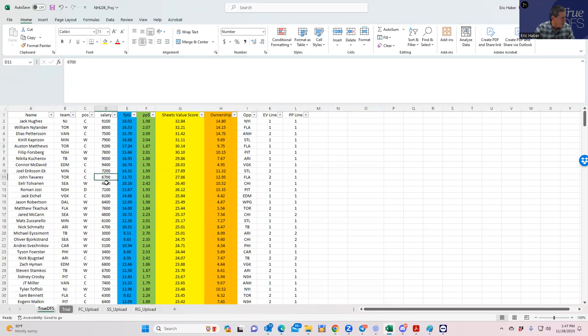And then you have a third guy from Toronto as well. Now, it's not the number one even strength line, but it's the first power play line. So if you can get away with playing Nylander, Matthews, and Tavares in the same lineup, it's definitely going to provide you a lot of upside for fantasy points.